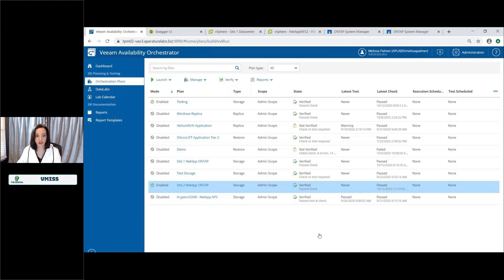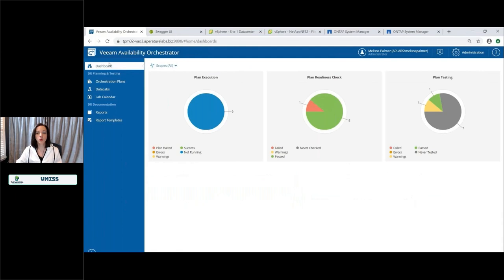So here is VAO. When you log in, you get a really cool dashboard view of what's going on in your environment. So how many plans and what they're doing, a readiness check, which I'll talk about, a really lightweight check to see if your environment is ready to fail over, and your testing status. And you can see I have some work to do here, which is why we're going to do a deep dive on testing and documentation.